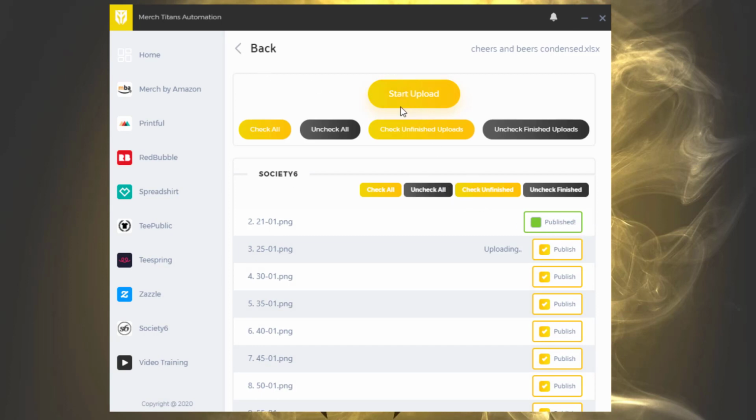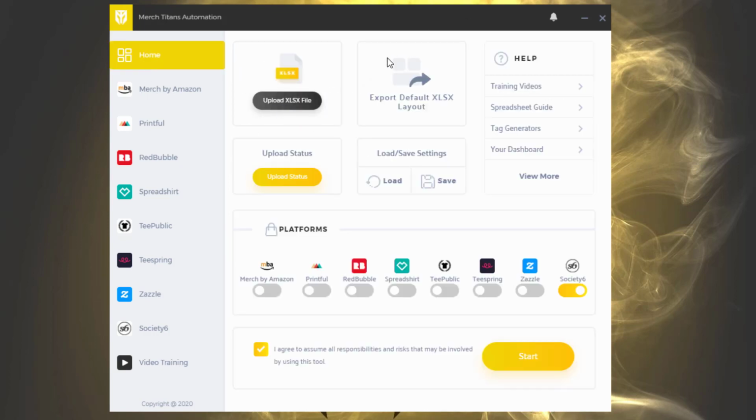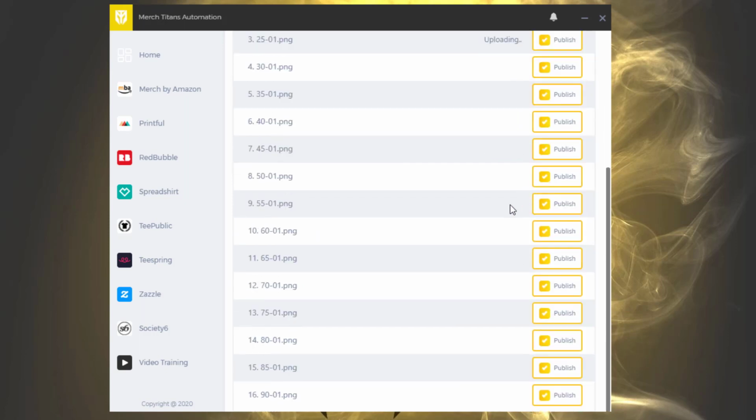And you can even go back to Home and select more than one spreadsheet. So you can select another spreadsheet and start uploads for, let's say, different designs to Society 6. And then come back to the upload status, and you'd have your spreadsheet names here. And you'll be able to manage both of them simultaneously and actually run both of them at the same time. So that is how that works.